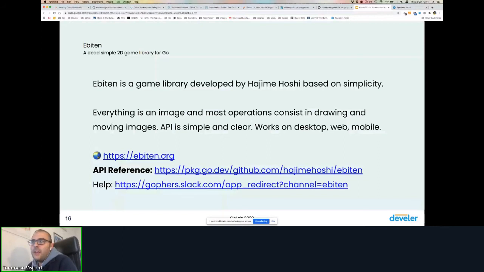In Ebiten, everything is considered an image, and most of the operations that you will do during your game development, for sure today, consist in drawing and moving images around the screen. The API is simple. The API reference link is in this slide too, and it's very clear. And a fantastic thing is that Ebiten can work on desktop, so on your computers, as well as on mobile phones or iPads or whatever, and also on web as WebAssembly. It's very simple, and with small changes, you can use the same game everywhere.